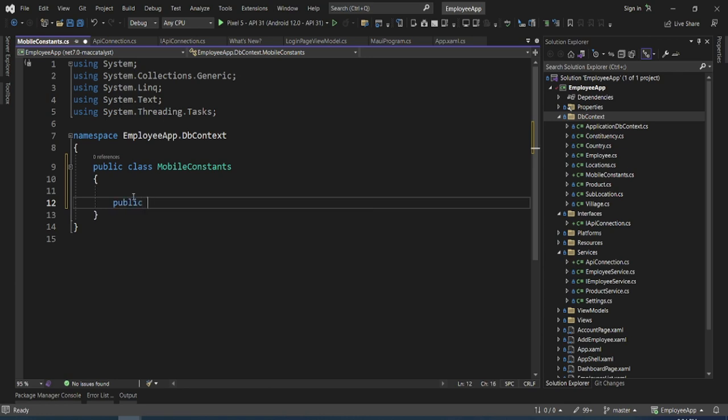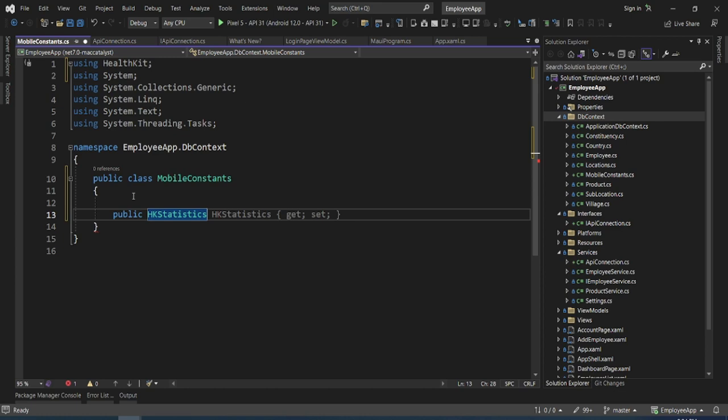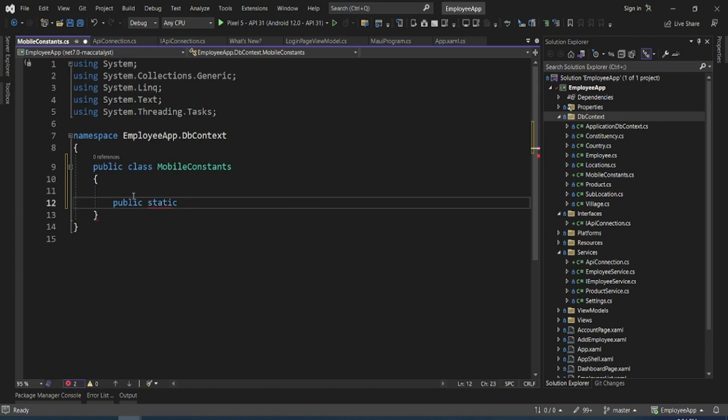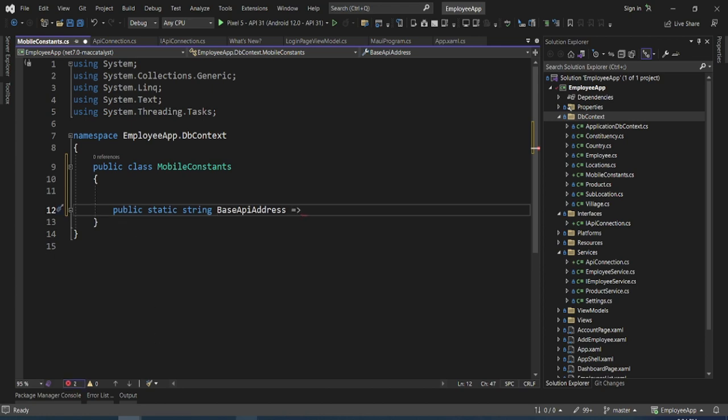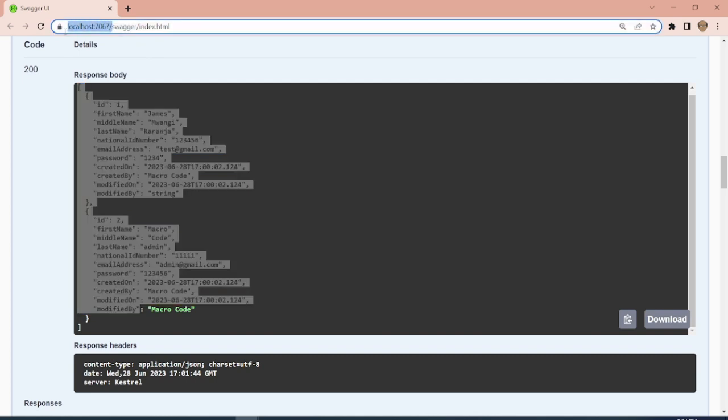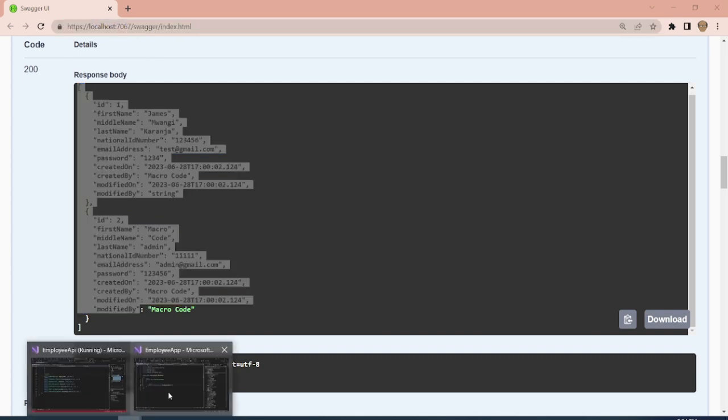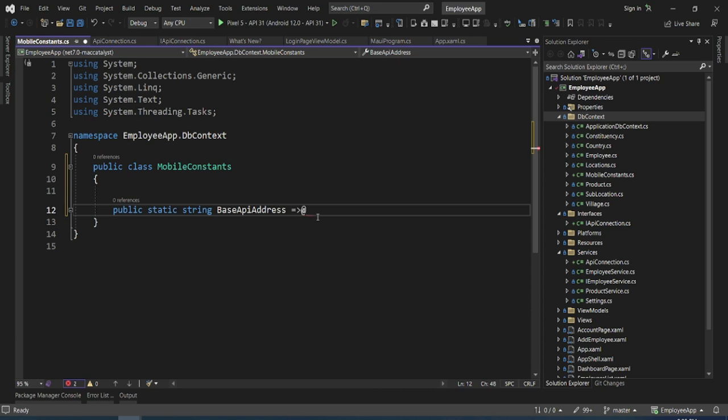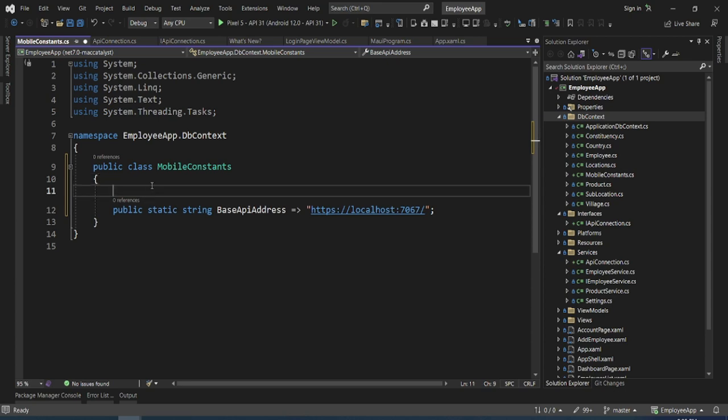You can say public static string, and call this BaseAPIAddress. This one we will now assign a value. For now, let's just give it our API link. But if you want to host, you can actually host it. So this is our API link. I'll just put in some comments: API link. If you have hosted your API, then you can have your link here.